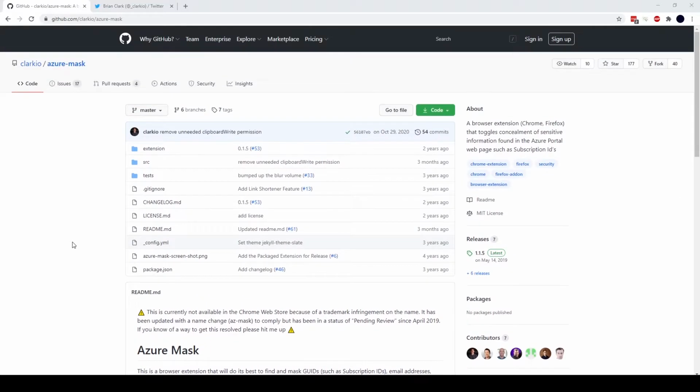This is very handy for those who are doing a lot of recording, doing live sessions, doing some presentations, and they don't want people to tag along, or they don't want to do a lot of editing in post.